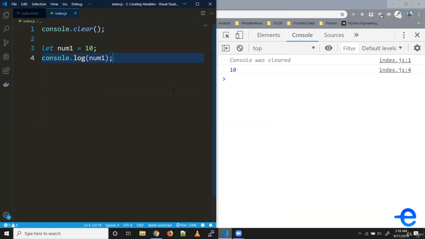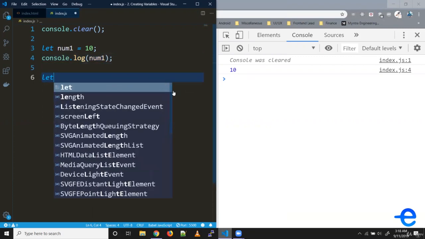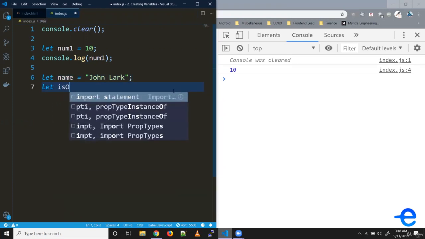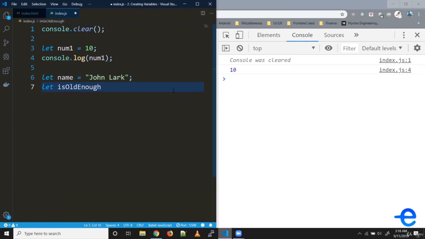So let's try some different data types. So let's say a string. So let name is equal to John Lark, or even a boolean. So let's say is old enough. It can have true or false value. Similarly, we can store some arrays. So let's say marks, say 9, 10, 9.5.